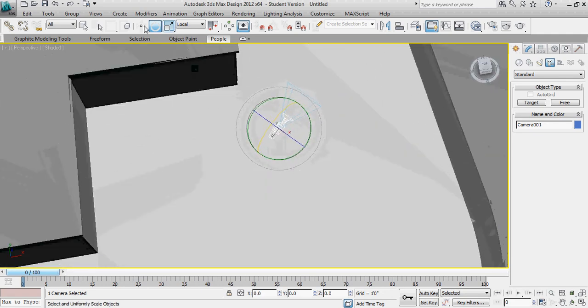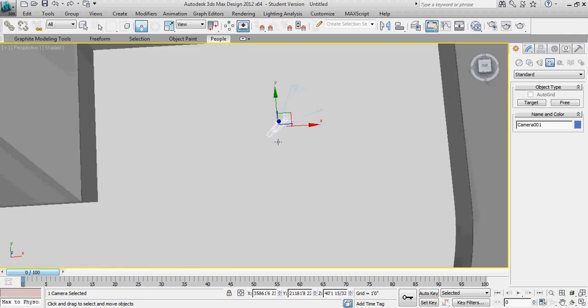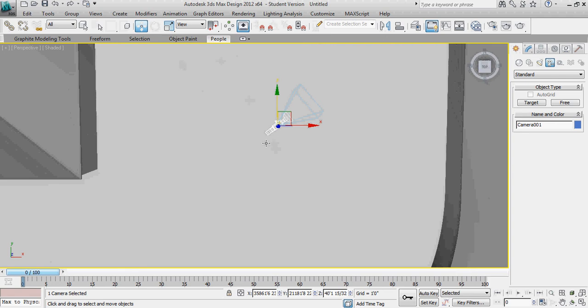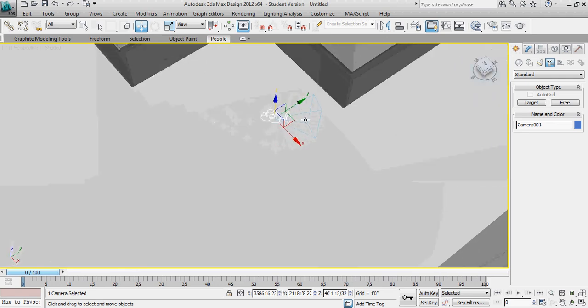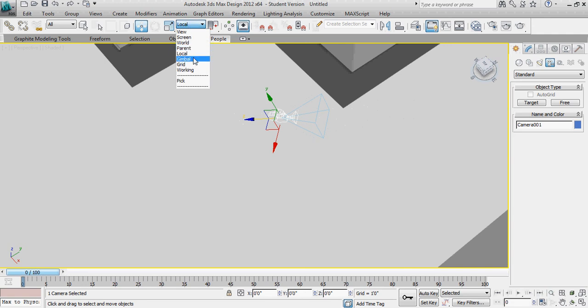So again, I'll go ahead and use the Select and Move. This is the same way with the View and the Local: I can move it as such, but if I wanted to pull it directly from the front of the camera, I could change this to Local, and now I could drag it in that specific direction. Okay. But I don't want to do that for the time being.